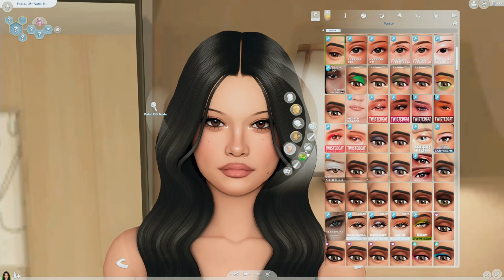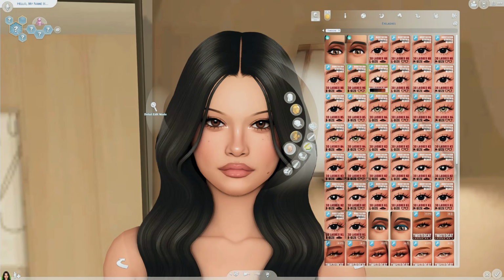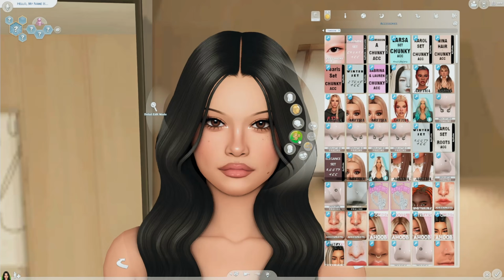Very, very cute. You know what? I kind of want to make her eyelashes a bit bigger, so I think I'm going to go a size up. Yeah, we'll go for medium. I think they look cute in the medium size, because we had the small size on before, but I think medium just looks better.